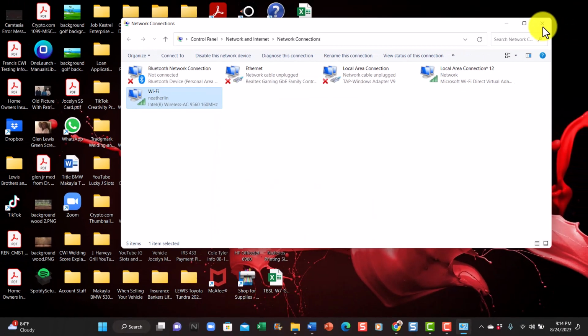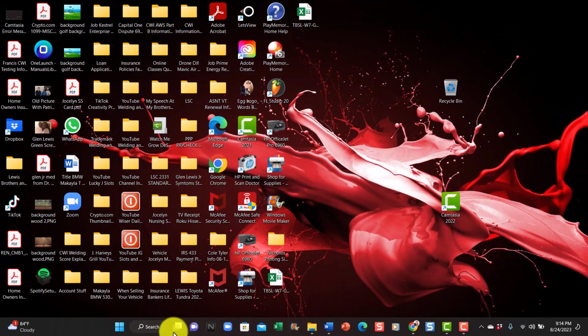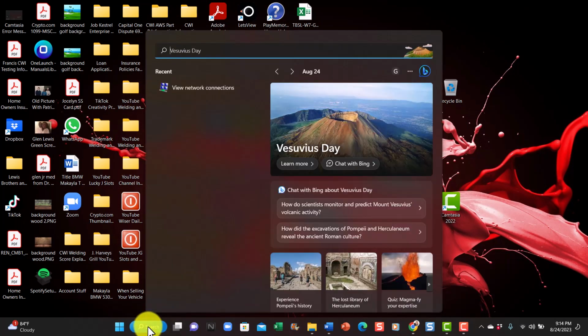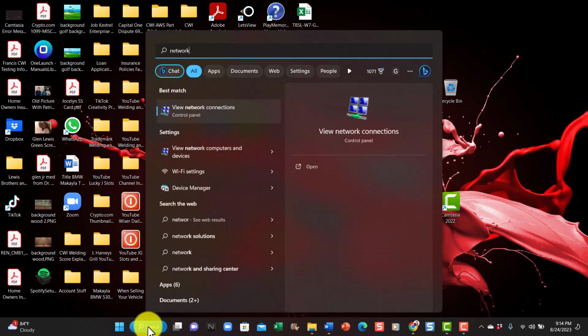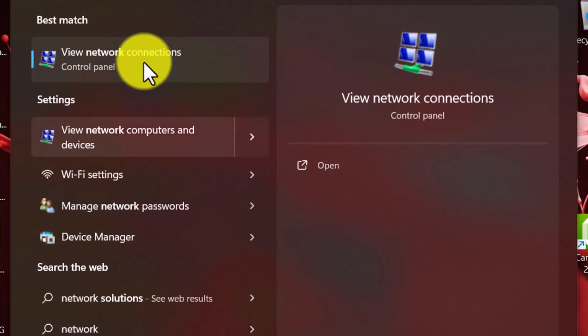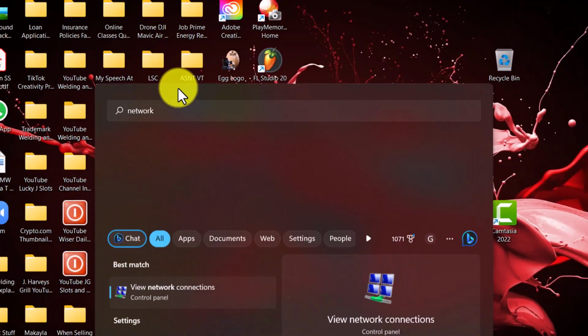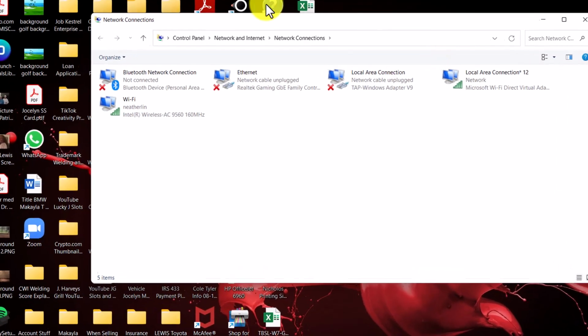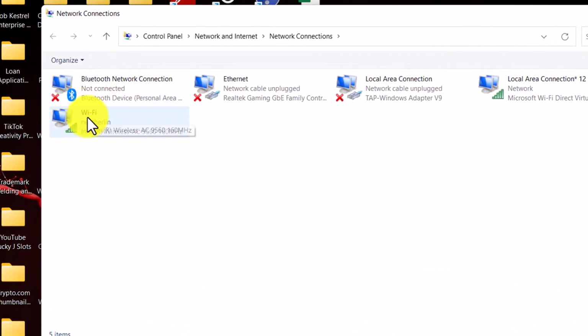So let me walk you through this again. First, what you want to do is go down here in your Windows 11 and start typing network. And you see right here where it says view network connections. Click on it. Then you see right here where it says Wi-Fi.